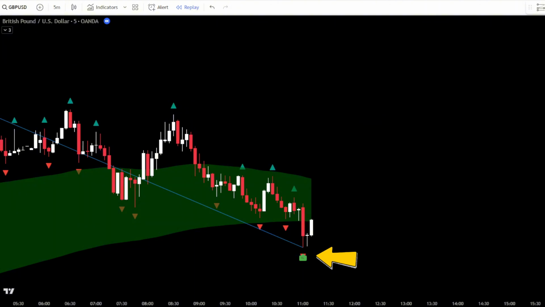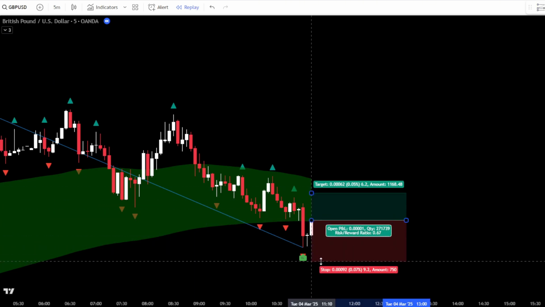Then, wait until a red fractals arrow appears. Make sure the candlestick that forms is a bullish candlestick. If everything is confirmed, you can place a buy entry after the bullish candlestick closes.